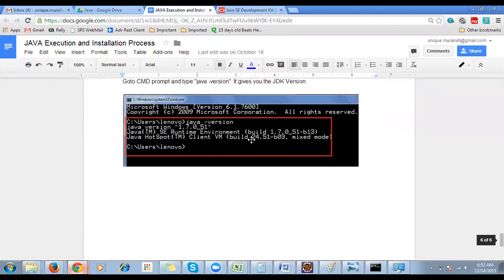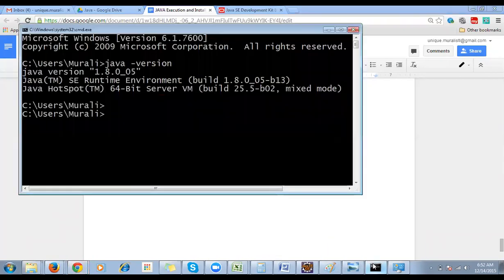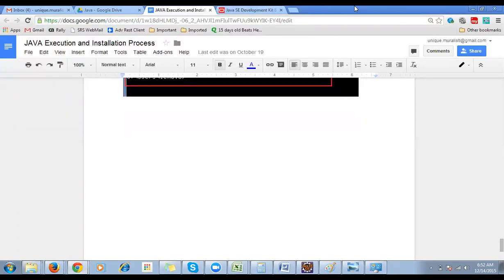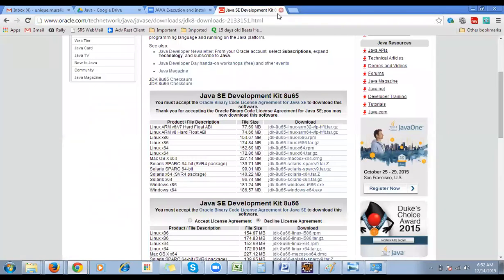Then after that you can type java space hyphen version. You can get your Java version. It's the same thing we are doing over here. java space hyphen version gives the version over there. This is how to install your JDK. So we have installed the JDK right now, and the Java also.